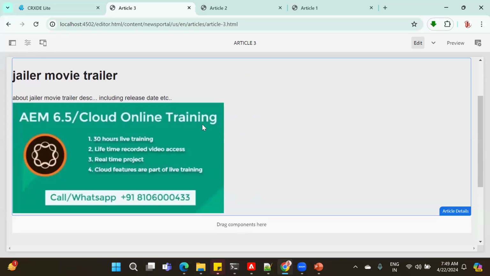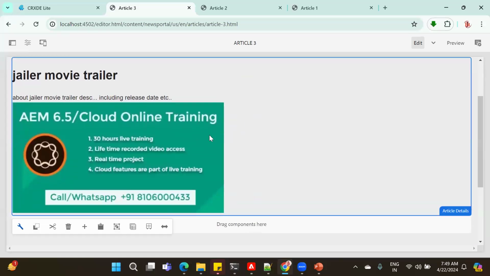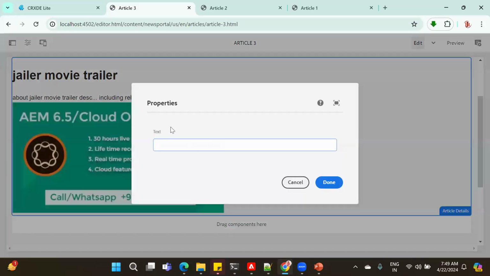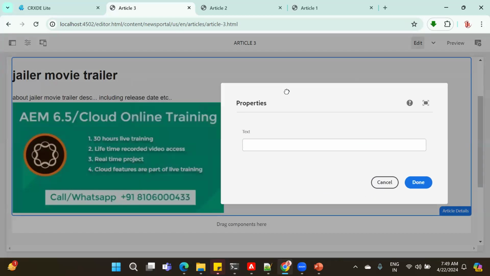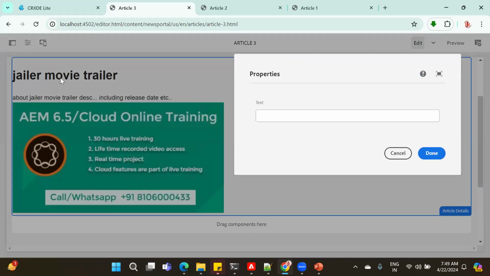If we go to any page and open this article detail component dialog, only one field is rendering here. In order to make this content dynamic, both the title, description, and image, we have to create different fields in this dialog. For article details, we need one field. For article description, we need one field. And for article image configuration, we need one field.